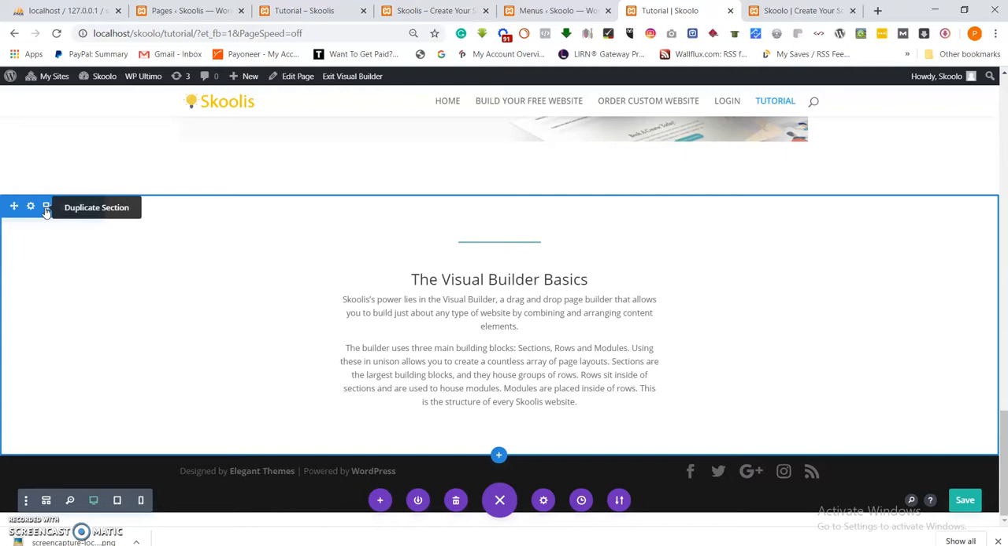The section is the largest component. A section carries the rows and the modules. So if you want different designs for sections, you need to duplicate the section rather than the row, because if you duplicate a row, all the duplicated rows will be within one section. Any design changes you make to the section will apply to all the rows, which denies you greater flexibility when you want to design different rows separately. So let me duplicate this section.